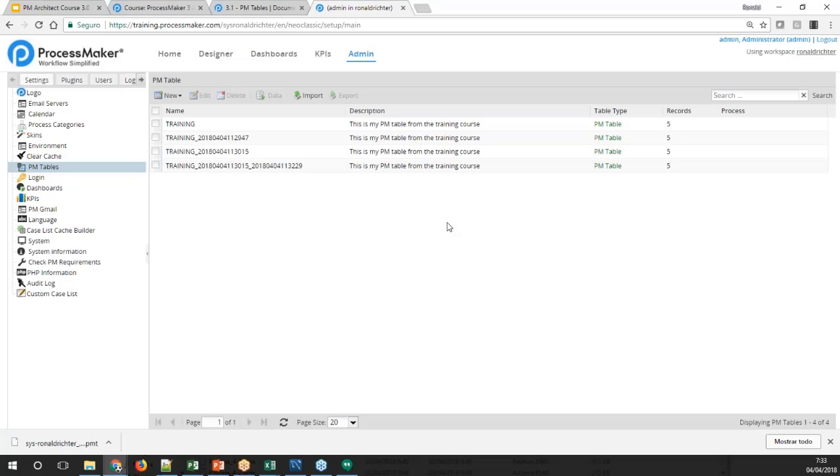Okay, so once again, these tables are currently stored in the local database for the ProcessMaker workspace. In this case, my workspace is Ronald Richter. So the PM table should have been created in this database, but with the prefix PMT underscore. So for this, there will be PMT underscore training, PMT underscore training underscore the date and time. And you need to remember this because later when we're going to be filling different fields in our Dynaforms, we need to make reference or call these tables with the right name that will be included in the PMT prefix.